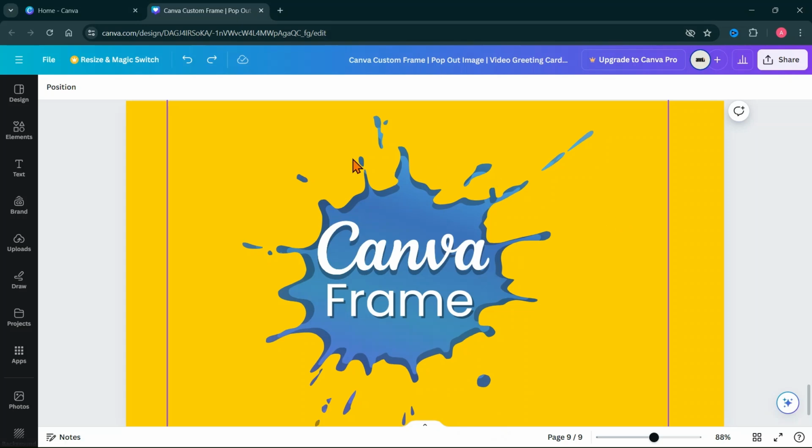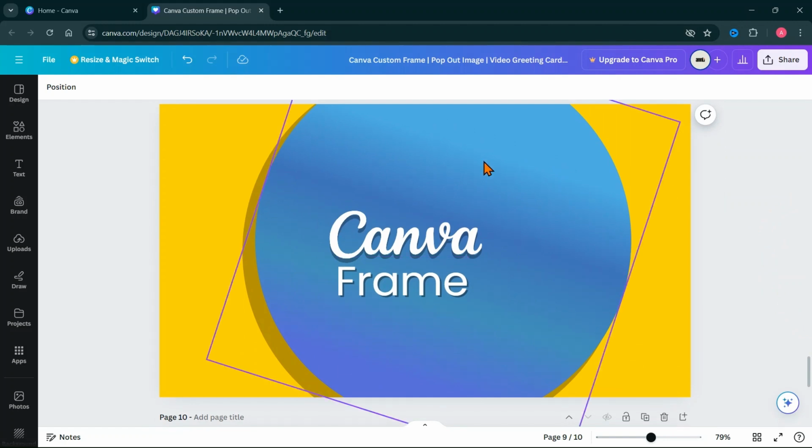Today in this tutorial, I'm going to show you how I created this inner shadow in Canva custom frame. Alright, let's get started. After you have created your design and you want to add a custom frame into your design, as well as add a shadow effect to that custom frame, this is how I do it. I'm going to show you now.